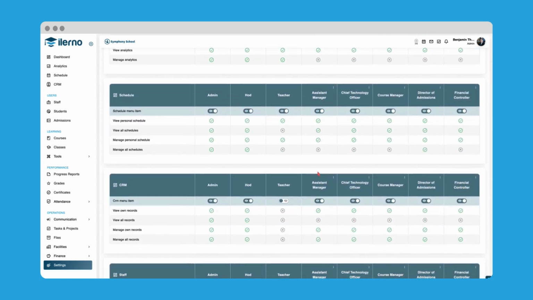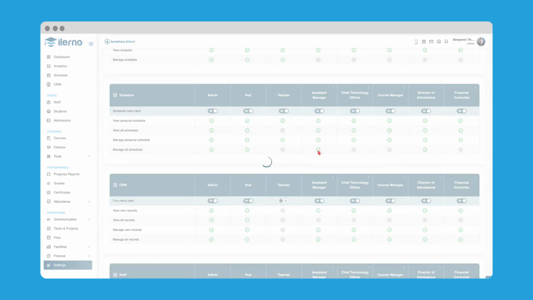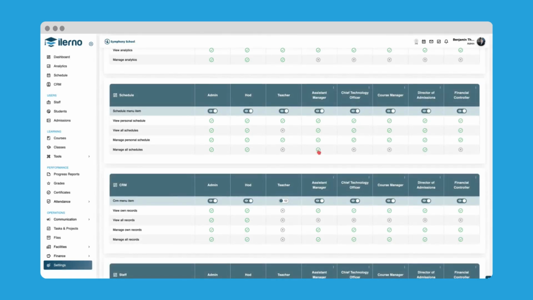For example, if you want a role to manage lesson schedules, but not access financial data, you can fine-tune those permissions here. Don't forget to review the permissions, as they update in real time when you toggle the check marks. Once everything is set up, your staff members will automatically see the tools and features aligned with their assigned role.